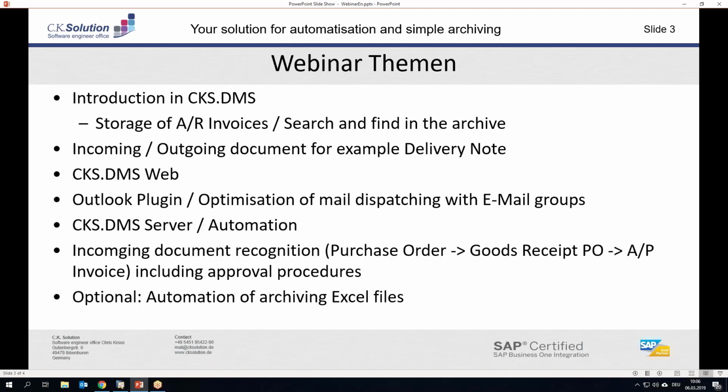That is what I'm going to do in the coming document recognition part. Our CKS.DMS server is part of it: this server can download emails and put them into SAP Business One automatically. That is related to the email dispatching system.